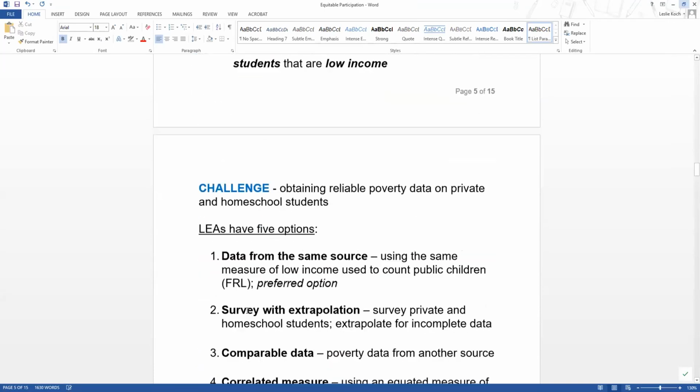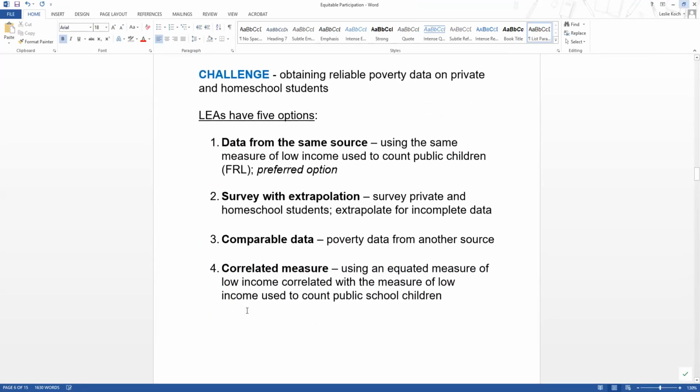Now the challenge, and I brought this up with our CARES funding: how do you obtain reliable poverty data on private and homeschool students? You have 5 options. The first 4 I've got right here, obviously. The preferred option, you'll see this in the non-regulatory guide, is to follow what you currently do, most of you, in your public schools in assessing low income, poverty, which is the free and reduced lunch. So we're going to do it from data from the same source, using the same measure of low income used to count public children.